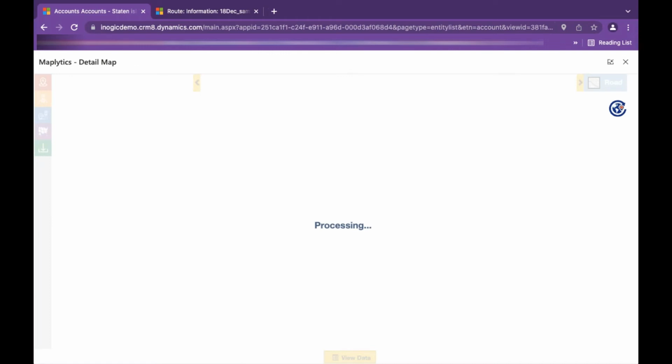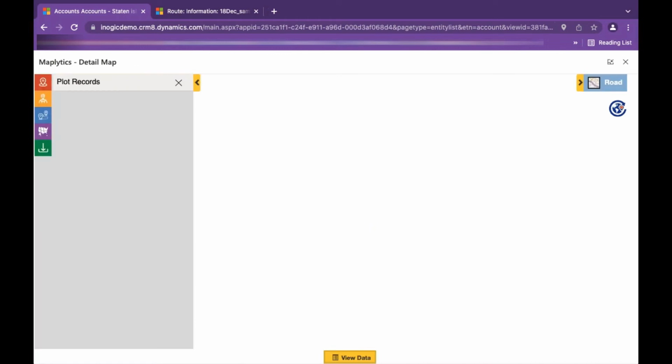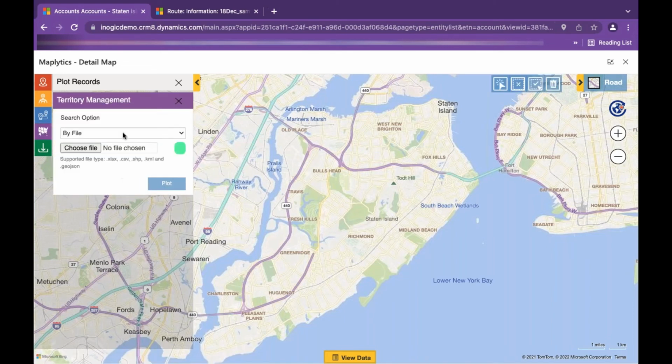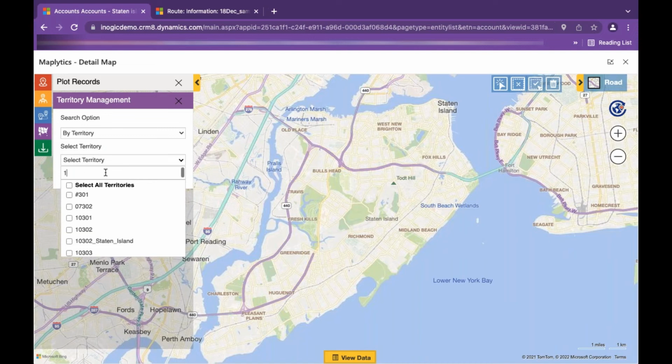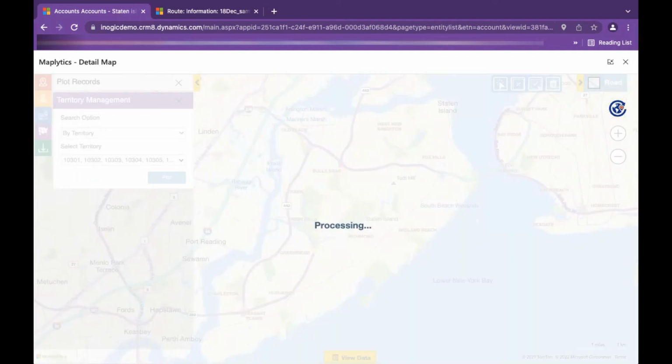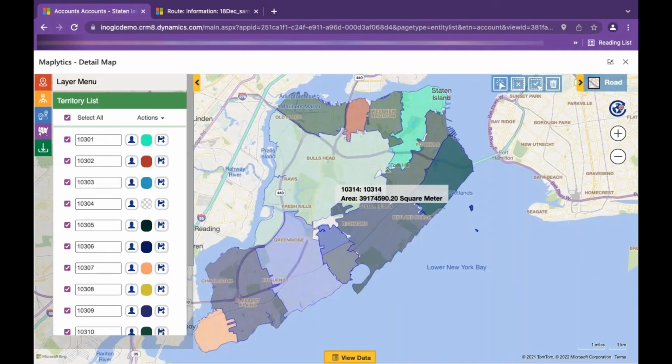Now, once you have created the territories, you also can align those territories. Right. So let me plot some territories that I have already created into the CRM. So here, let me choose some of the territories. So these are the territories that I have already created into the CRM. And now here I can adjust these territories to align them.